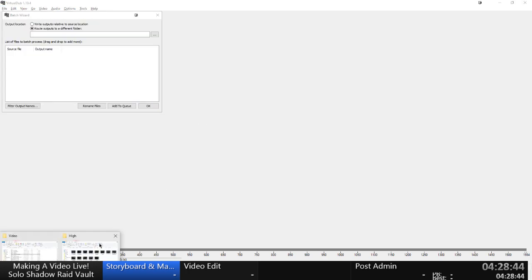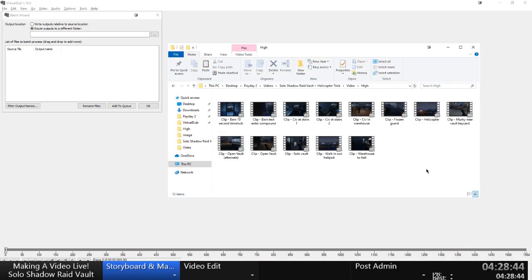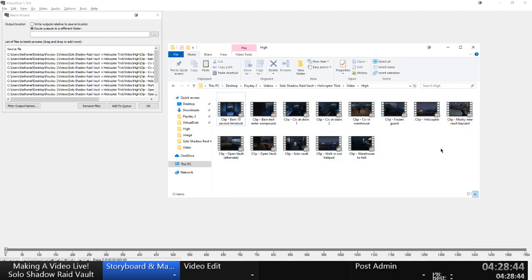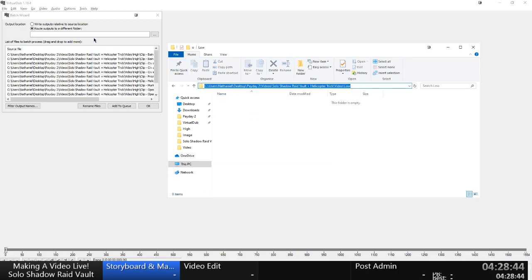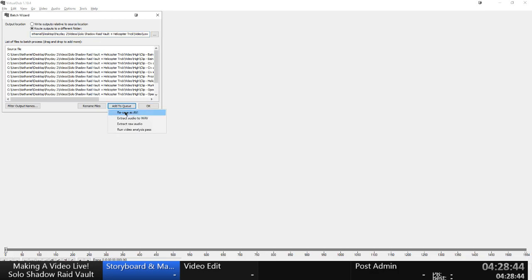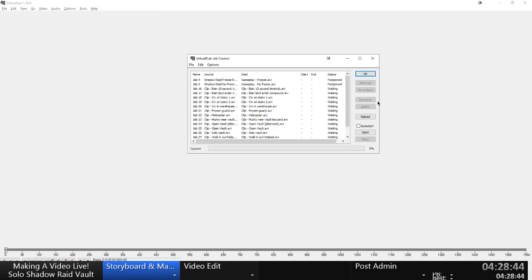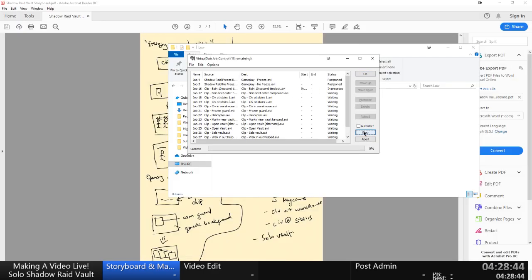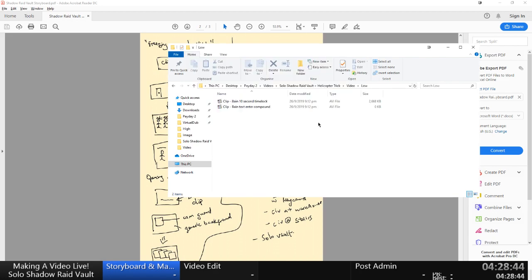Batch wizard. These are all the files we want. I'm gonna throw them here. And I want to put them in this folder. So resave. Okay. So that adds to the queue. I'm gonna start. Processing. A little bit more of the boring stuff. Shouldn't take too long. So once this is done, we'll go ahead with video editing.